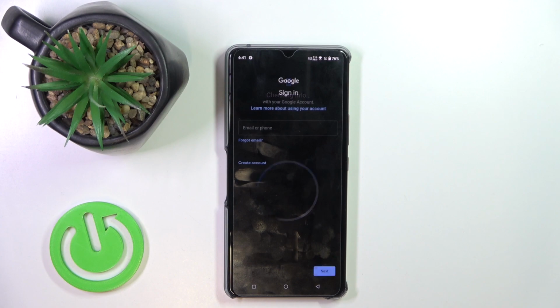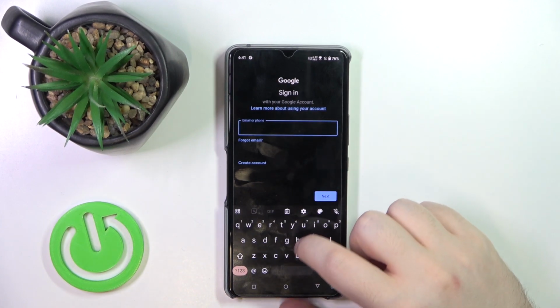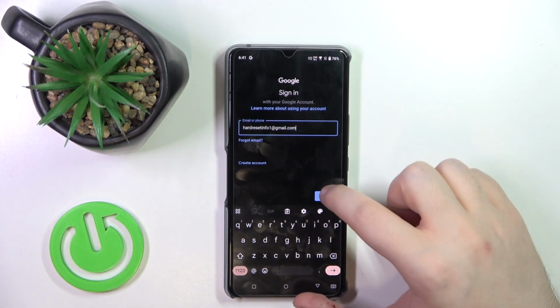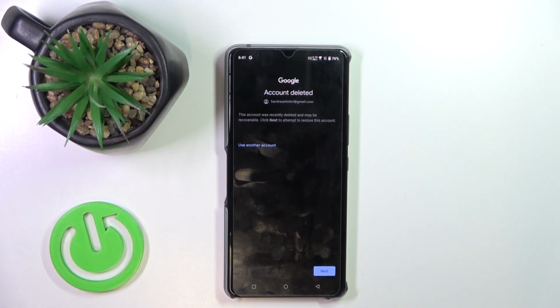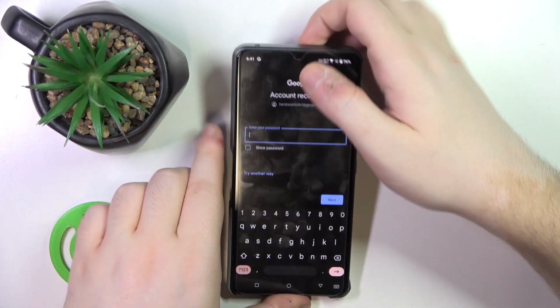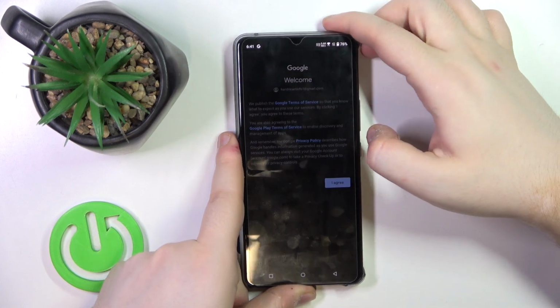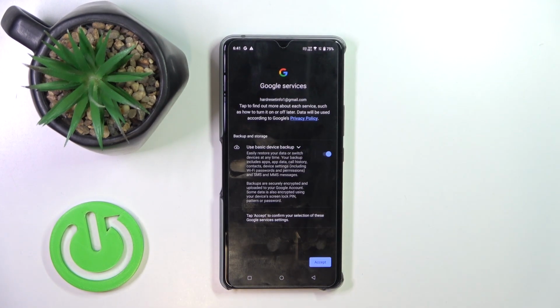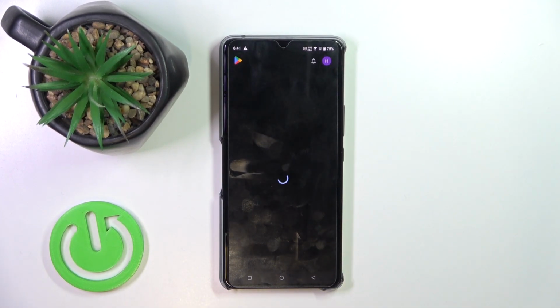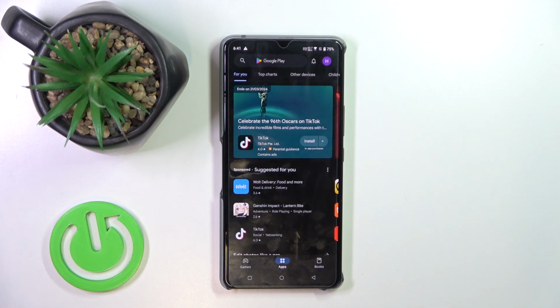Sign in. Now you have to enter your email address and click Next. And as you can see, my account is deleted, so let's recover it by clicking Next. And now I have to enter my password. Now click I agree and click accept. And as you can see, my account is now recovered.